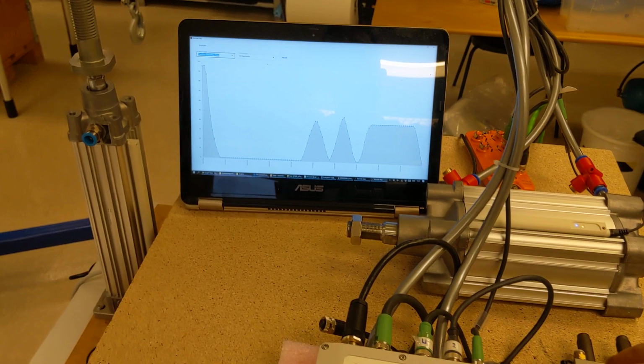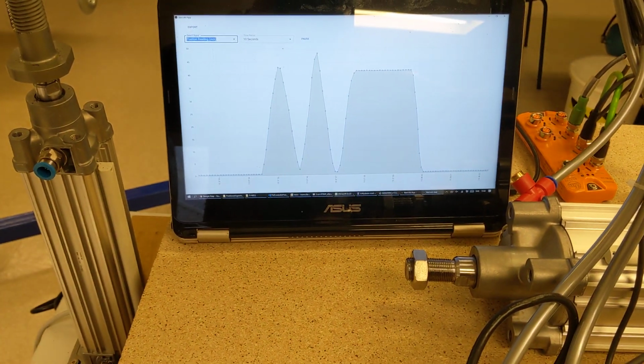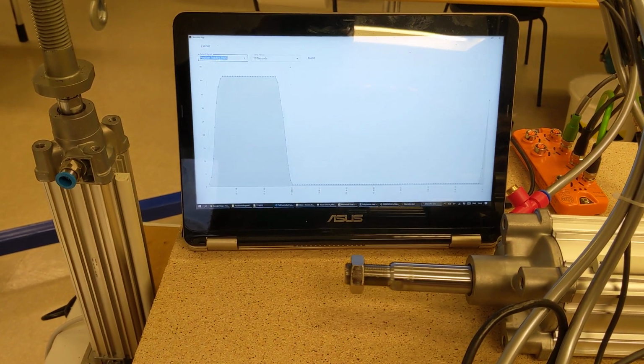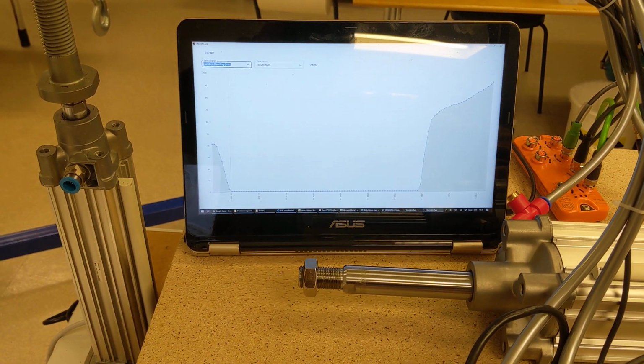What's possible to do is having a signal that is fast progressing in the beginning and then going slowly in the end. And that is going something like this.